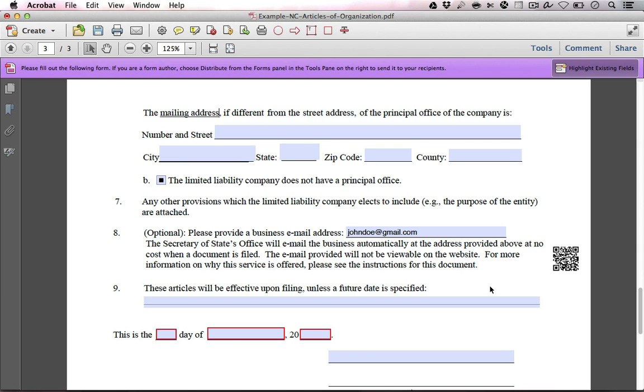Do note that you cannot date this more than 90 days out. Basically, your cutoff is October 1st. Meaning you can't file this in August and say make it effective in January. Hopefully that makes sense. Again, you cannot change the effective date to more than 90 days out from the date of your filing. For this example, number 9, we're just going to leave blank.